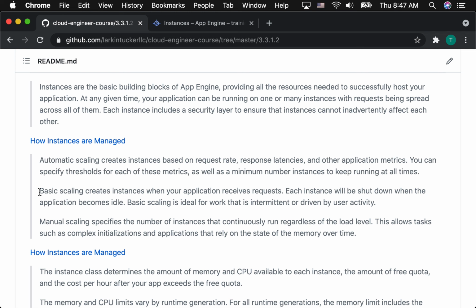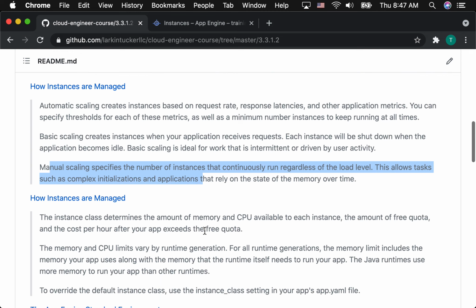Basic scaling is really more crude. It basically just scales up when something happens. You can set a maximum, but it doesn't scale based on rate. It's very simplistic, and we'll look at that as an example. And then finally, manual scaling is maybe the crudest of all, where you just say create this many instances, and that's all it does. It doesn't scale up or down automatically. It just leaves it at the set number of instances.